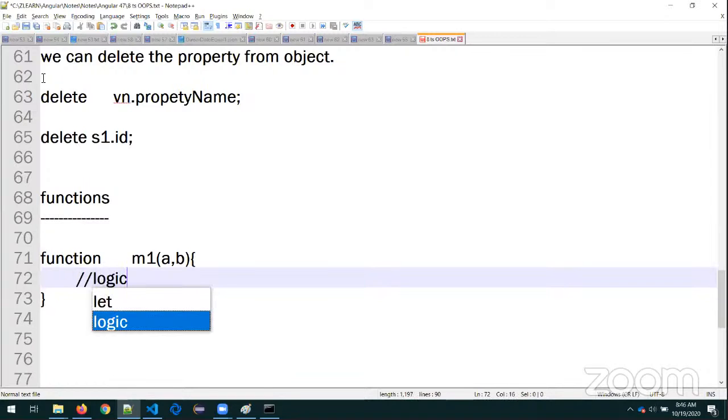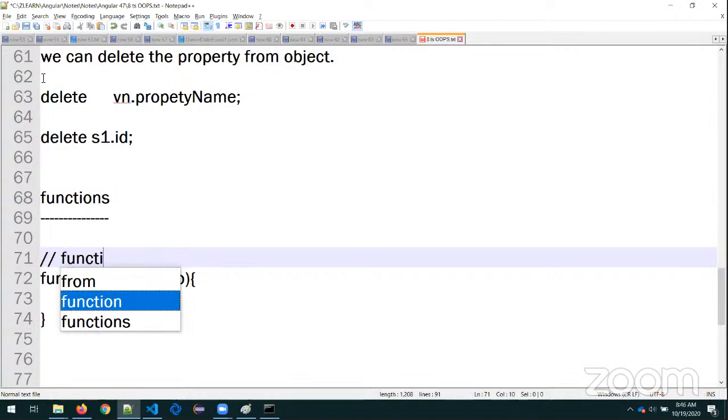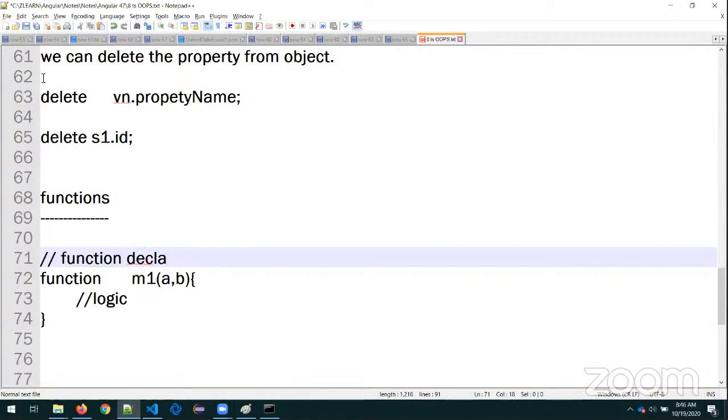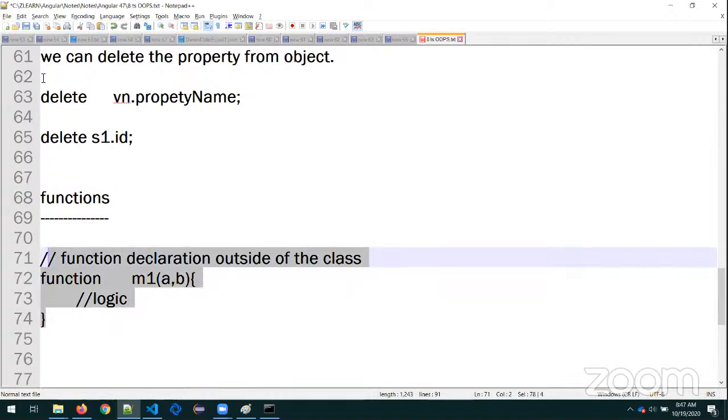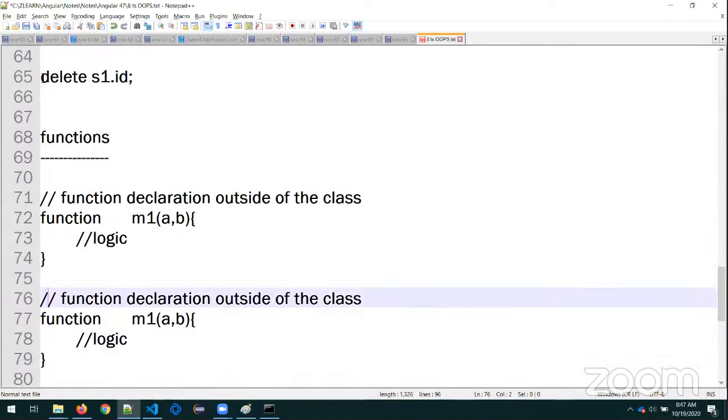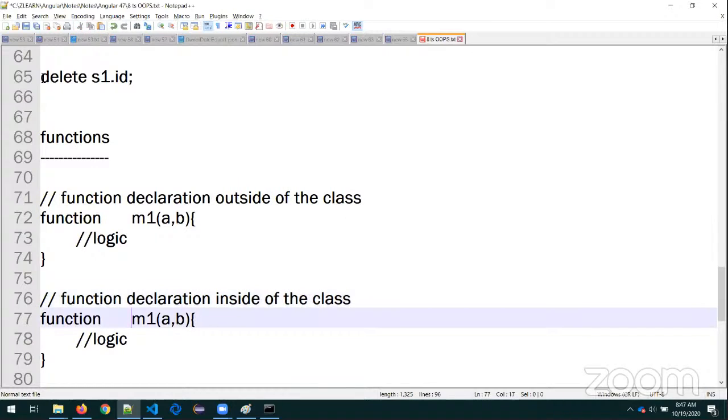So this is a function declaration outside of the class. We should remove the function keyword if you are defining it inside a class. Very simple. What is the keyword, sir? No need to give the keyword, just simply provide the name. And if you are expecting any arguments, give the arguments. Otherwise, you don't have arguments.